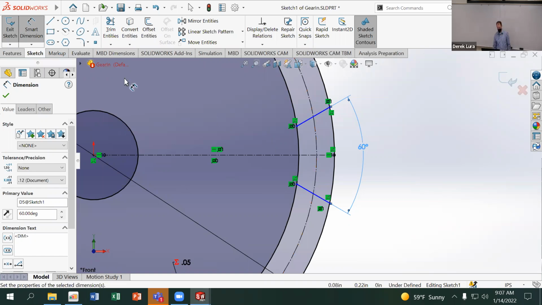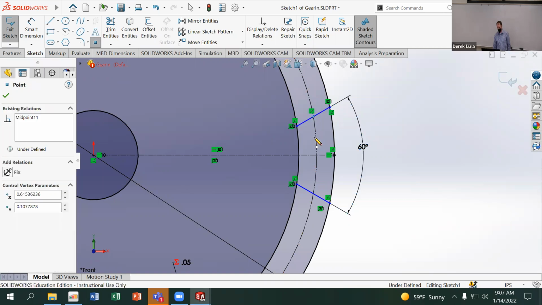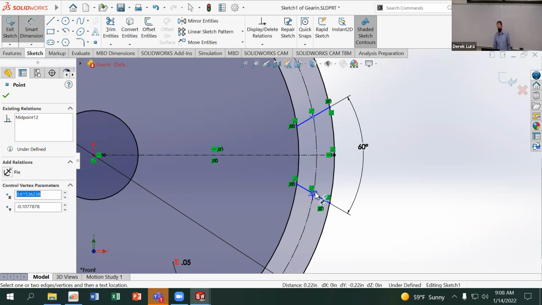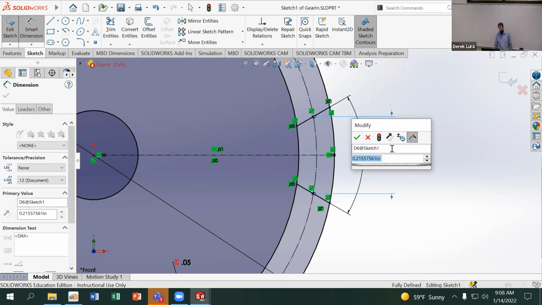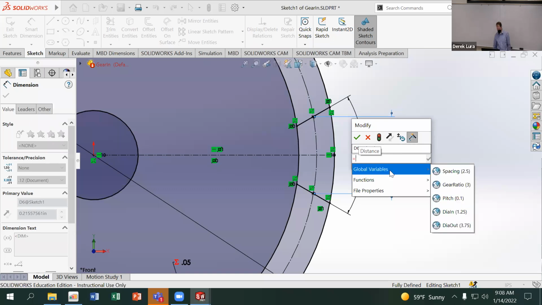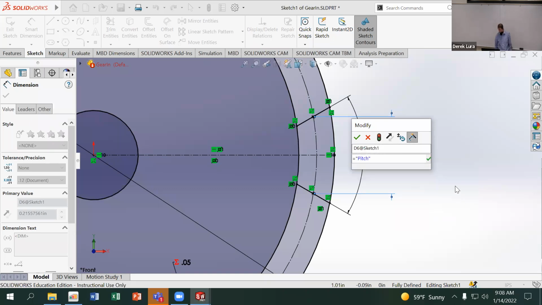So what I'm gonna do is I'm actually going to just make a line or a point at the intersection or the midpoint for that guy, and then the same thing at the bottom. And now I can do a smart dimension from those 2 points to specify the height of that. And I'm going to say that is equal to, again, pitch divided by 2. So global functions, pitch divided by 2.